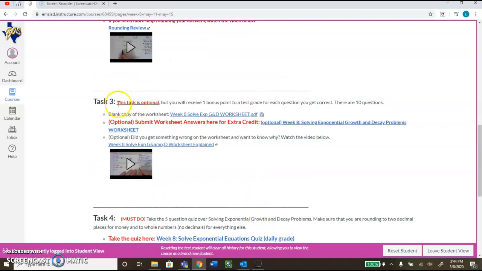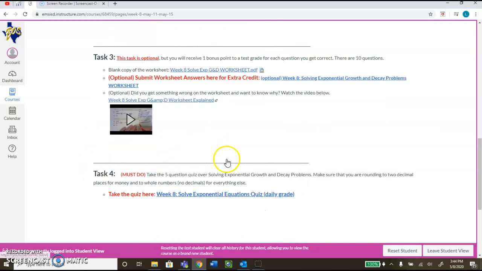Now, task number 3, this is the one that's optional, but you can get up to 10 bonus points if you decide to do it. Here's a blank copy of the worksheet, and then you would submit your answers here. Now, if you get anything wrong and you want to know why you did, you can watch this video.